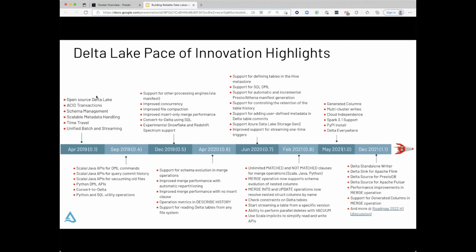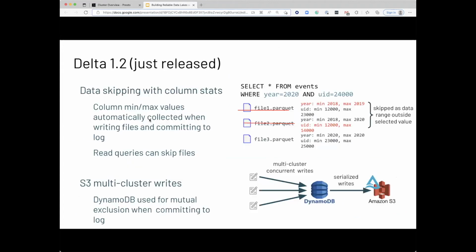All right, so Delta Lake, there's a fast pace of innovation. Do not worry, I'm not going to ask you to read it, but the point is that we open sourced Delta Lake back in 0.1 back in 2019. December 2021, we released 1.1. We recently released 1.2. So we're continuously adding more and more to Delta Lake as we speak.